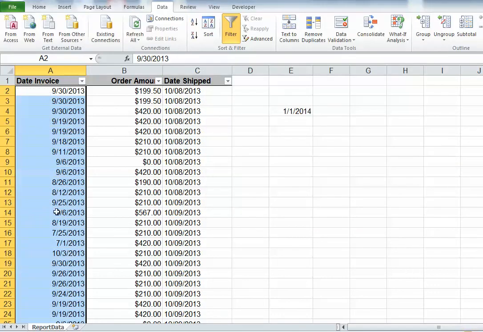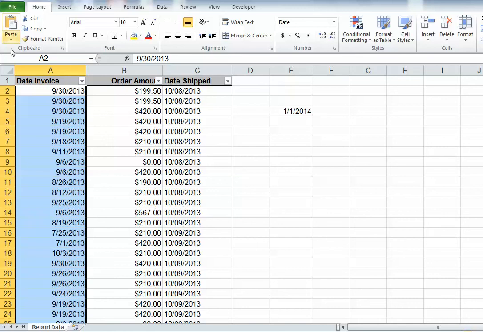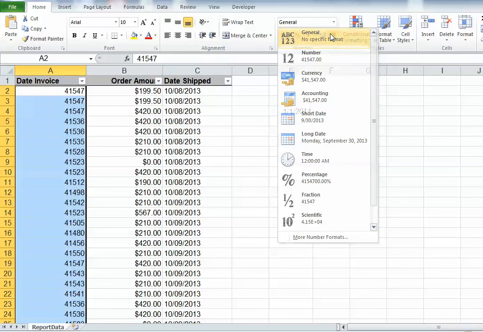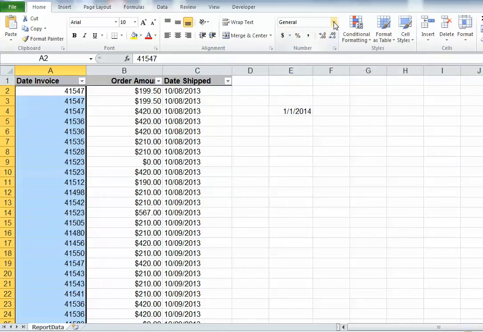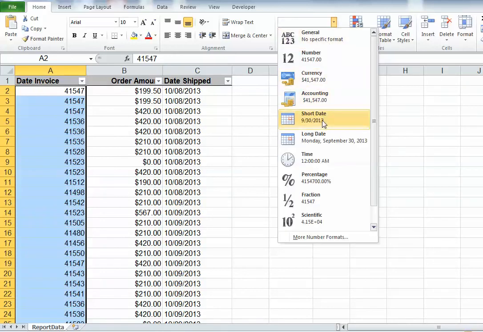Instantly, you'll notice that the data moved from the left, which is a text formatting, to the right, which is an Excel number format. So I go back to the Home tab now, you'll notice that it's formatted as a date. And if I were to change this back to general at this point, it would change it into a number. I'm going to change that back into a short date.